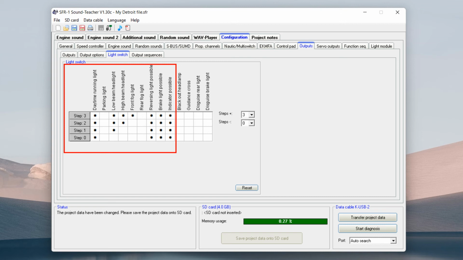Here's my settings and the order of lights turning on. Step 0, the running lights are on all the time. Step 1, low beam headlights come on. Step 2, high beam headlights come on. Step 3, front fog lights come on. And so on. You could have step 4 where spotlights come on. You can add more steps if you wish. Also note that reverse, brake and indicator lights are available all of the time.